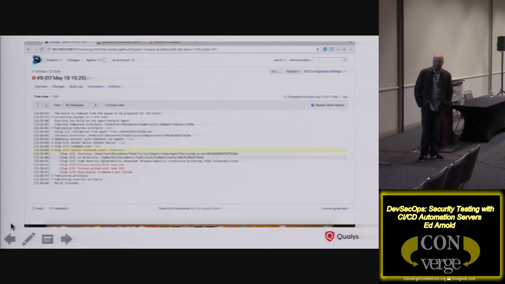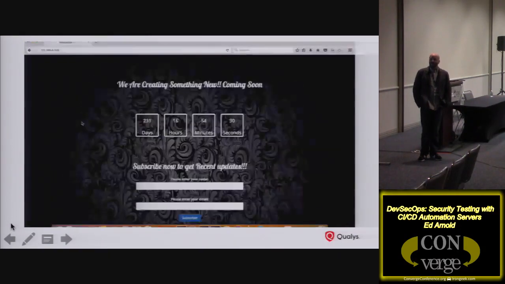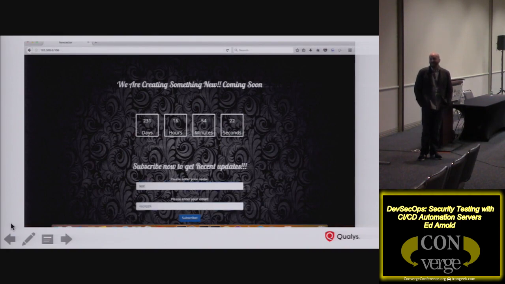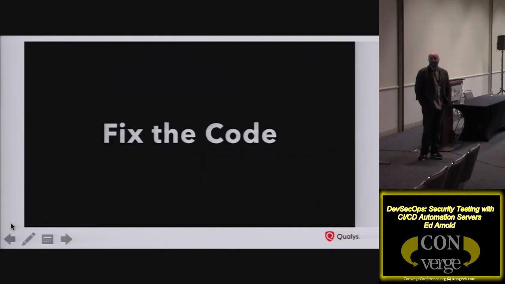Here we see the step is turned red because it failed, and the same thing. High severity vulnerabilities detected. So a developer is going to have to go ahead and, well, if they know how, probably verify the vulnerability. This is the app. It just simply reflects the data you give it. Oh, we do a quick little test. Oh, we're vulnerable. Can't have that. Can't release an app that looks like that.